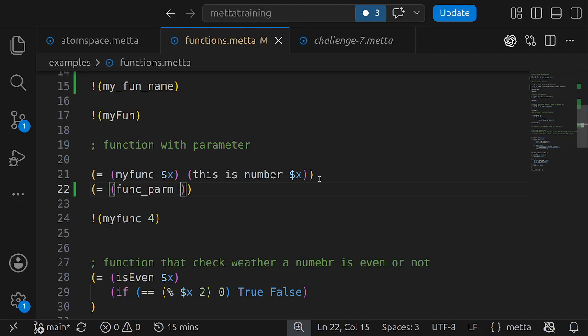To make the function receive a parameter, we just give it some variable. So the $x is a variable in MeTTa. This means this function receives one parameter. And if we want to make it 2, we can continue with y. So now this function receives 2 parameters. For now, we want our function to receive 1 parameter. And now let's continue to the body of the function.